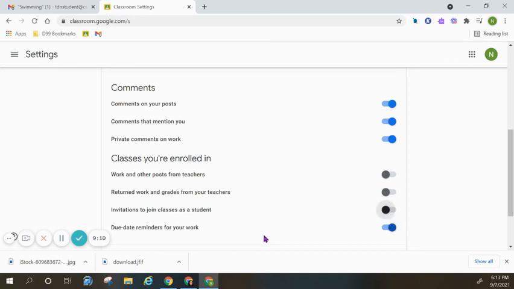Due date reminders for your work. If you feel like you need a reminder about when something is due, that might be something good to keep on. Private comments on your work, I would keep on. Comments that mention you, you could go ahead and do that. However, I think many teachers, if they're going to make a comment, it's going to be in your Google Doc, so you don't need us to see that. And then comments on your post, if your teachers are having you post things, that would be fine.